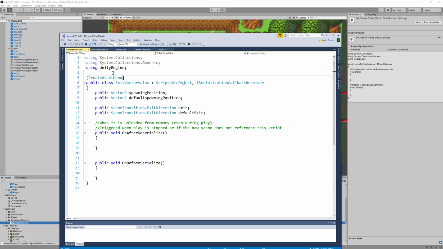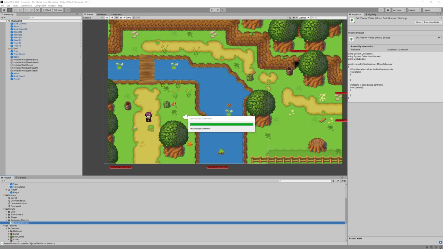CreateAssetMenu. MenuName equals, we'll call it my scriptable objects, forward slash, what's this one called? It's exit vector value. Okay, so we're going to eventually come back and add some stuff in here, but let's see how this interacts and deals with things first. So we're going to save this, and now it's going to cause us to recompile here.